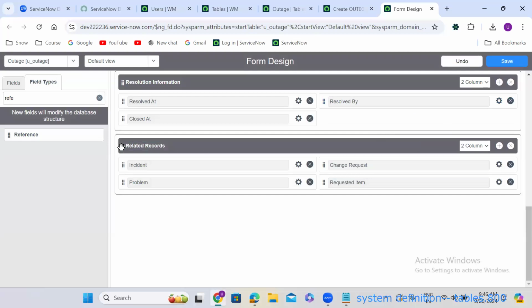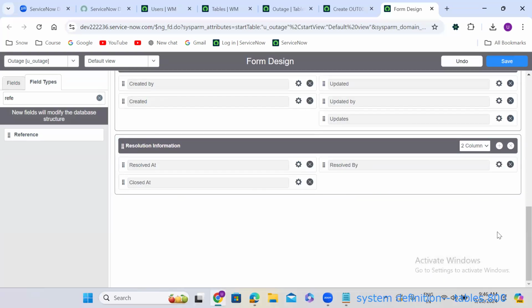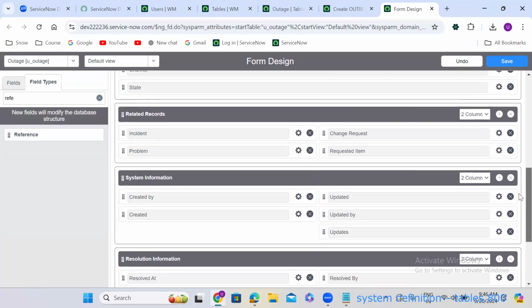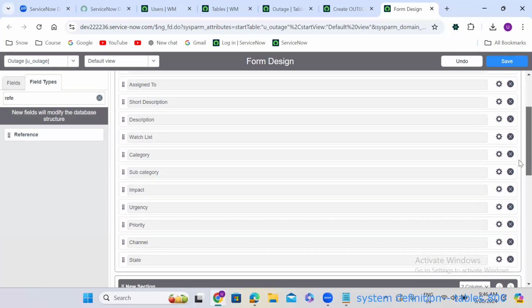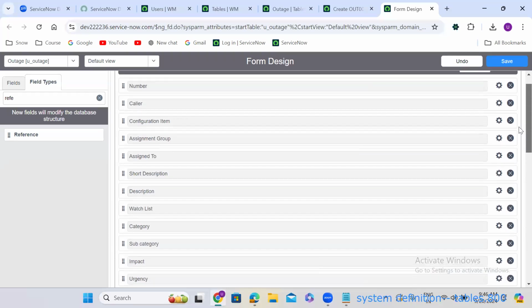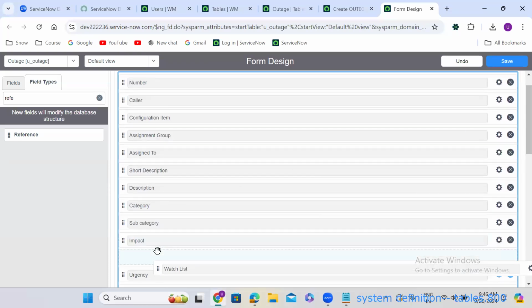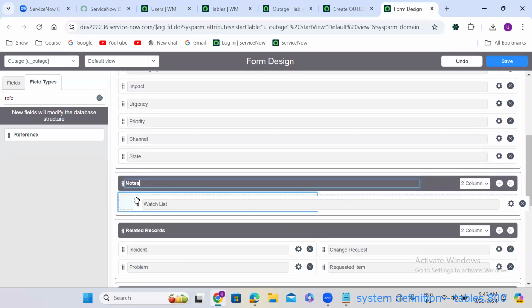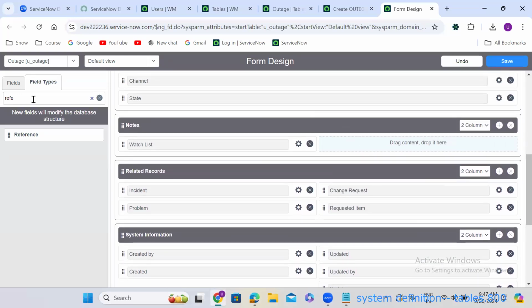Okay. So I want to show this section above this, somewhere here. I want to create a new section called Note section. In this Note section, I am actually showing this watch list type of field. I am actually creating another list type of field here.